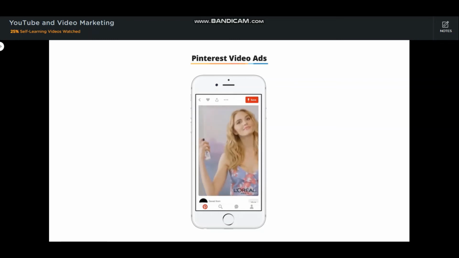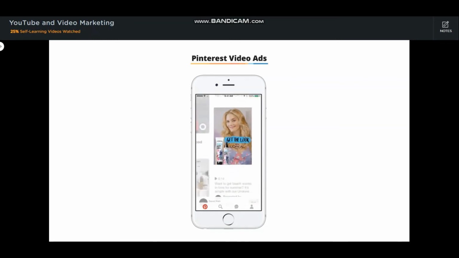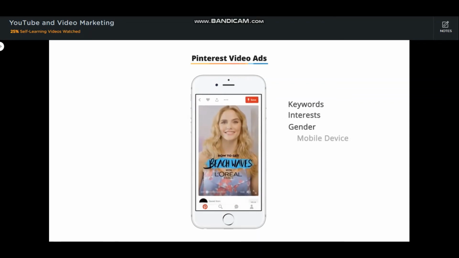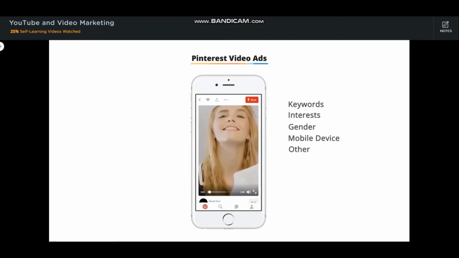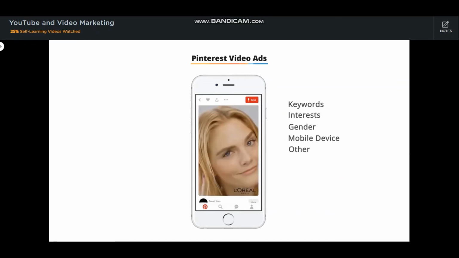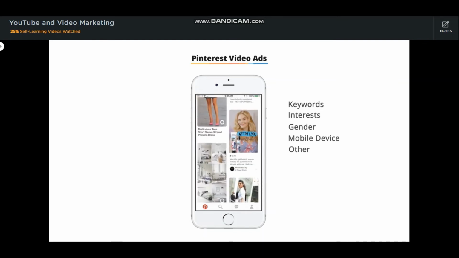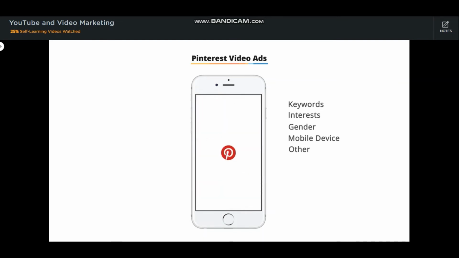As with most other online advertising platforms, you can use Pinterest targeting tools to reach people by keywords, interests, gender, mobile device, and other segmentation criteria. Before you can run Pinterest video ads, you need to check with Pinterest if Pinterest ads are available in your country.